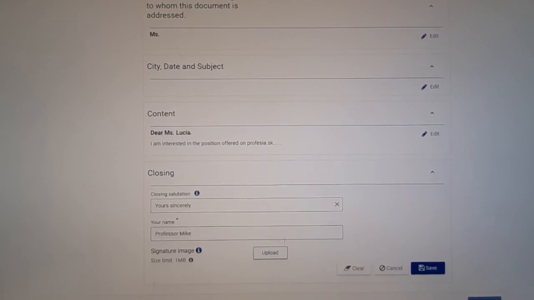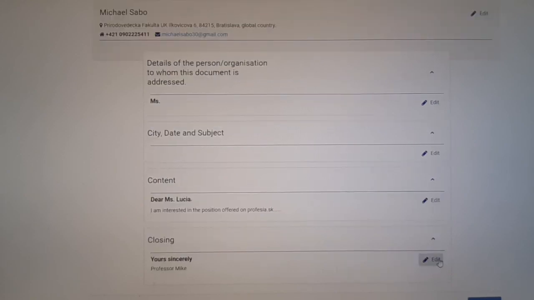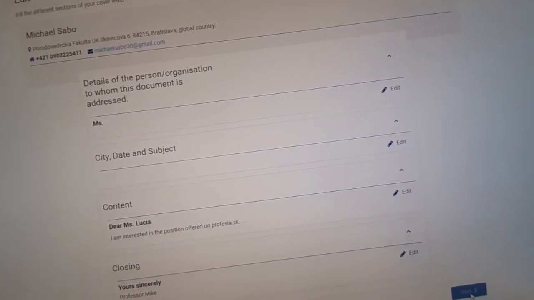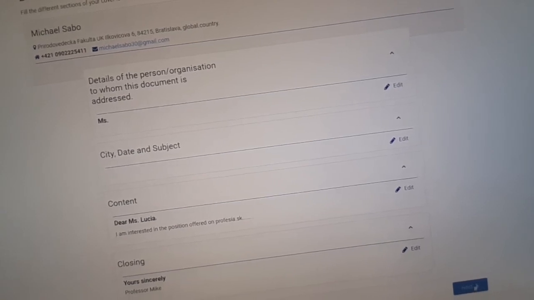Professor Mike. Okay, I can upload my signature here and then I can save that as well. And then at the bottom, I'm just going to have to tilt it a little bit right over there. You can see the next. And if I click next, okay.